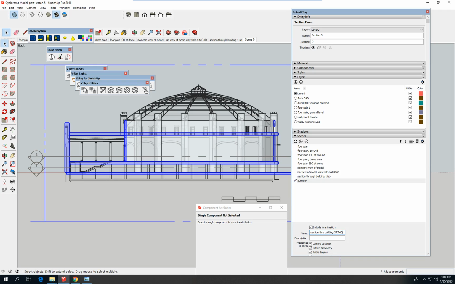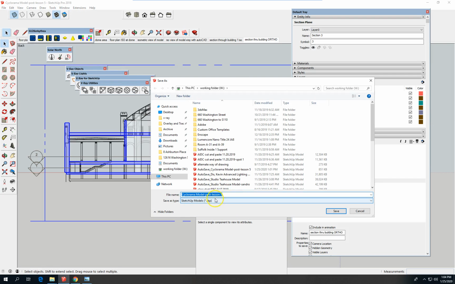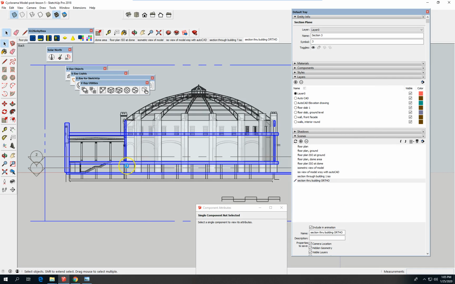Orthographic. And I'm going to save this file. Labs, lesson 6. And then I'll post this to YouTube as lesson 6, and put a note on it.